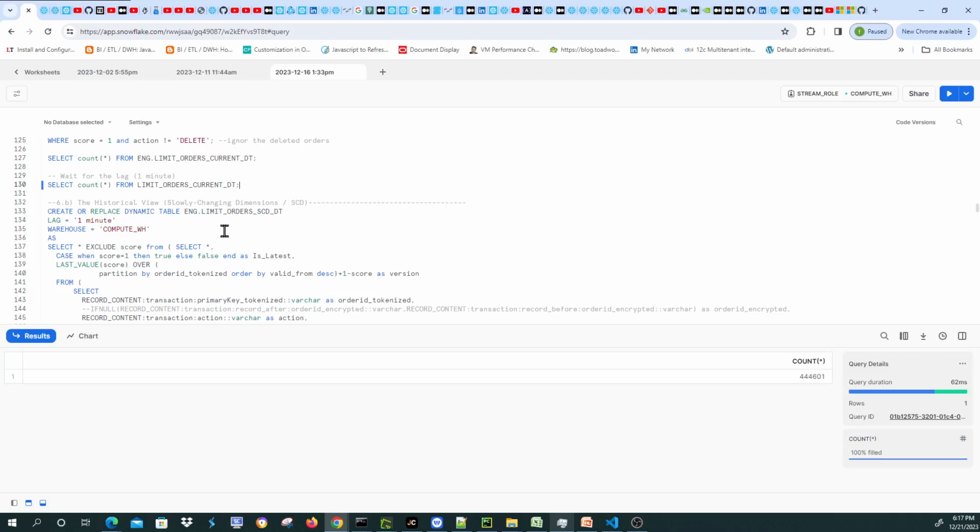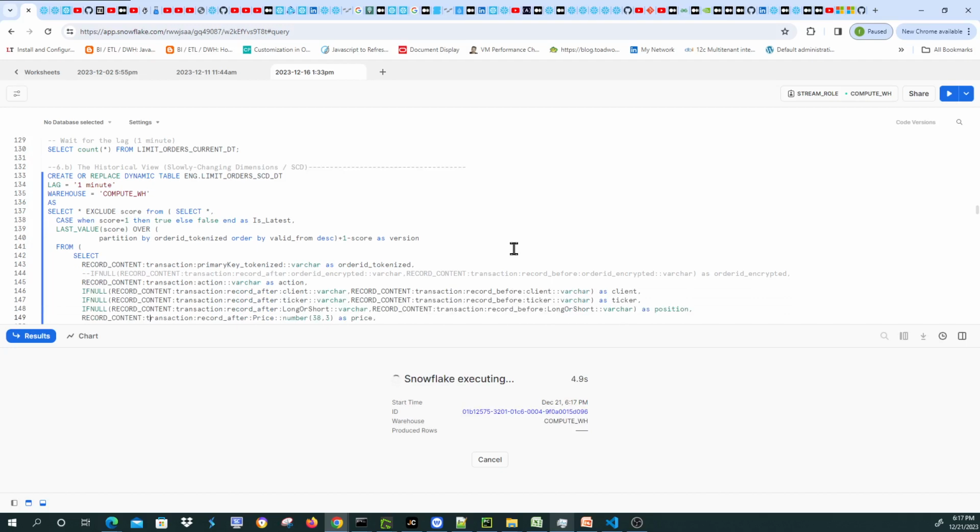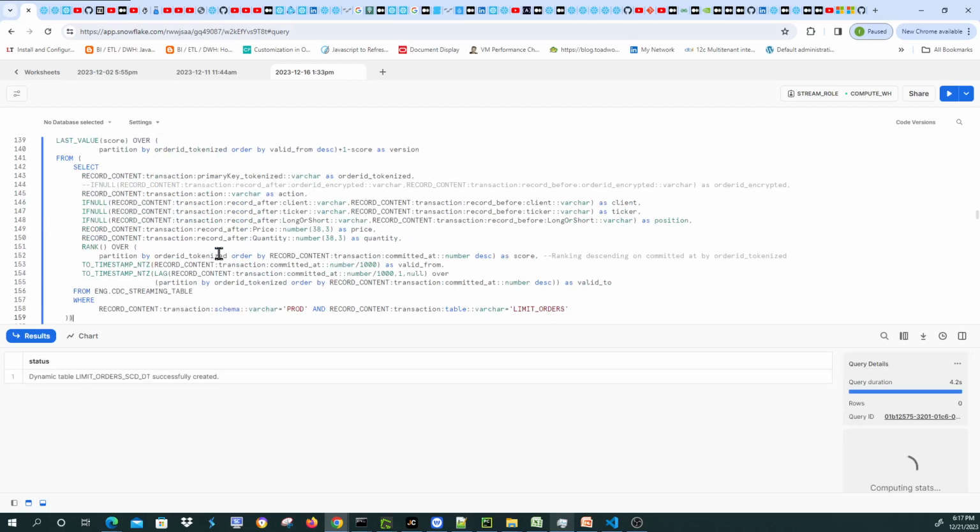We will have now another dynamic table. It is a slowly changing one to keep the history. And as you can see here, we will use the rank function also, and we will have the valid from and valid to. So the valid to will be the commit date of the next record, because here we have the rank and we have the descending ordering.